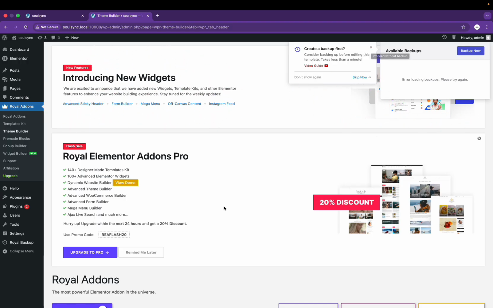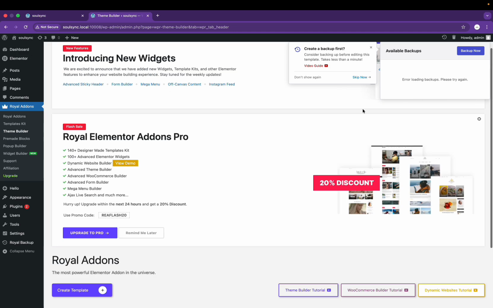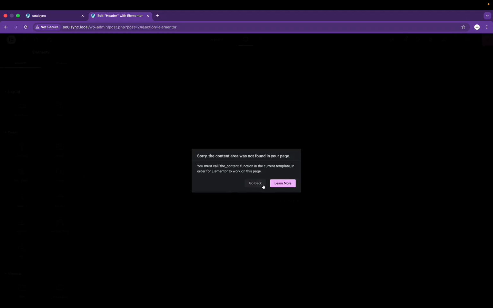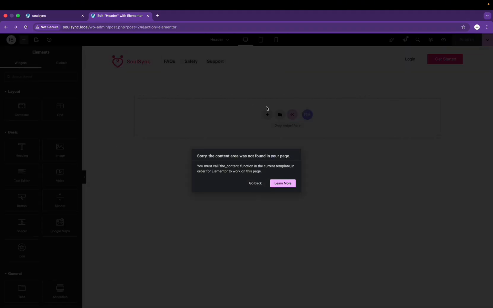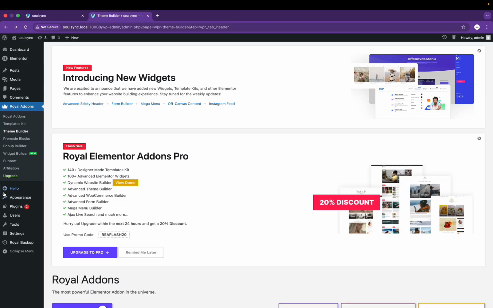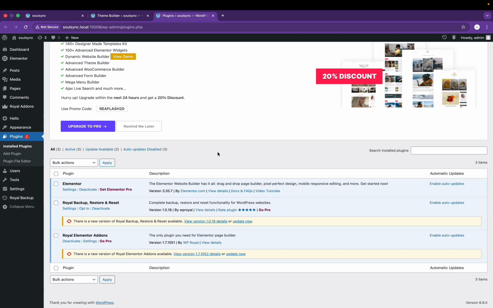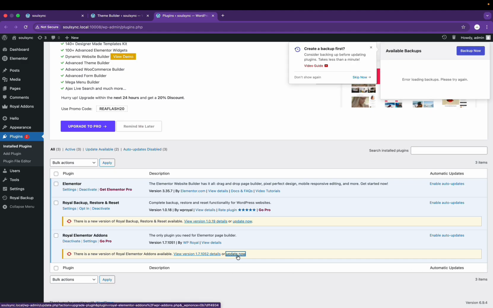I feel we need to update this plugin. Okay, I still bringing it. Let us update the plugin. Plugin. I don't know if it's outdated or something. Okay, yeah, let's update it. Updates.